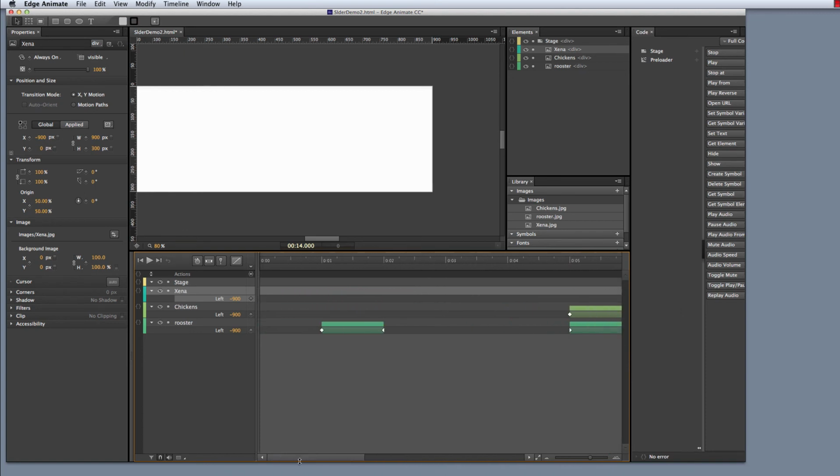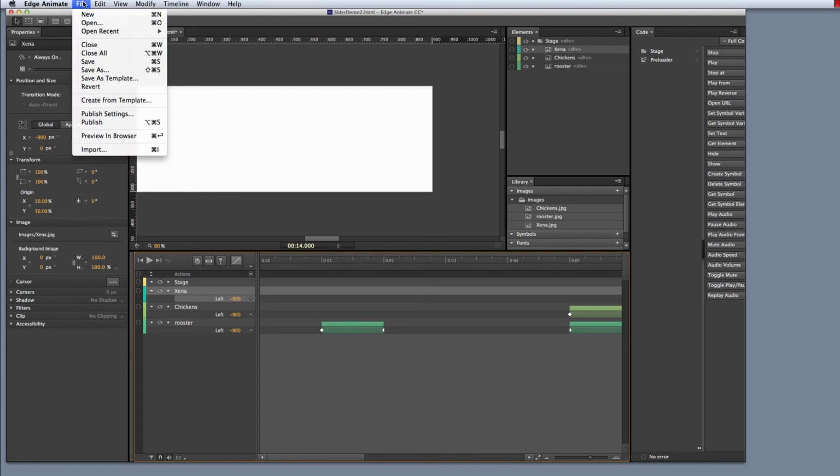Okay, so all my images have already slid in. I'm ready to play my animation, my slideshow. Okay, I can play it here inside of Edge Animate, or what is even better, I can play it in a browser. So to do that, go to File, and go down to Preview in Browser. You can either do that or press Command Return for Macintosh, or Control Return for Windows.